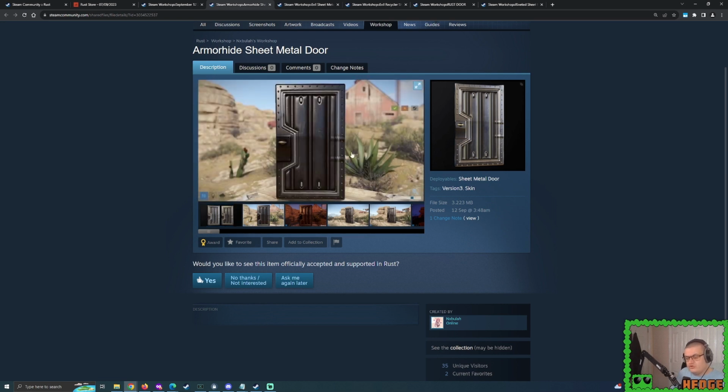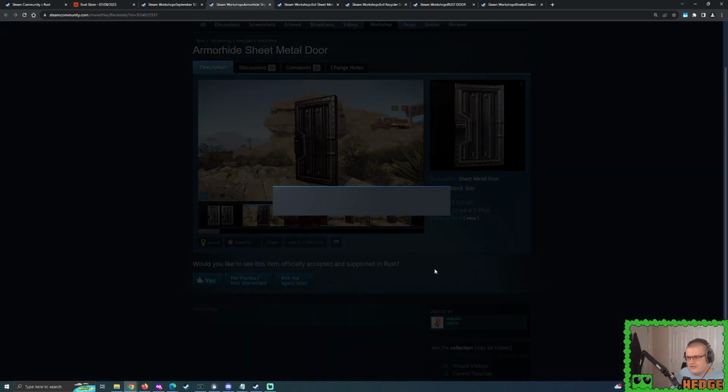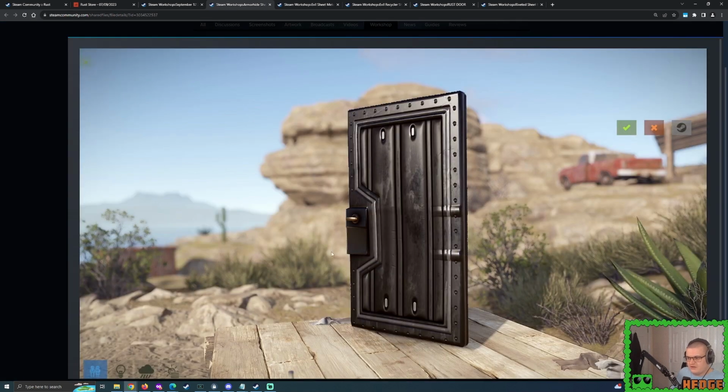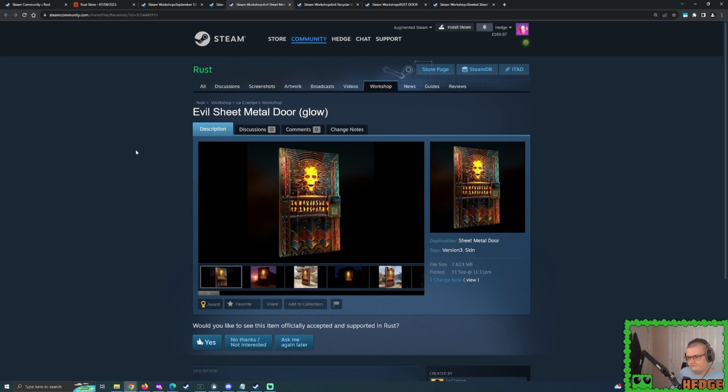But yeah, they have produced this Armour Hide sheet metal door. Do you like the design? It's a whole lot more grounded, but it's like one of those types of doors that you might see in a bank and whatnot. That looks pretty cool. If you happen to like the design approach to this, please consider voting yes or no if you're a fan or not. And remember, do consider offering a nice comment or two, or critique, feedback. You get the idea.